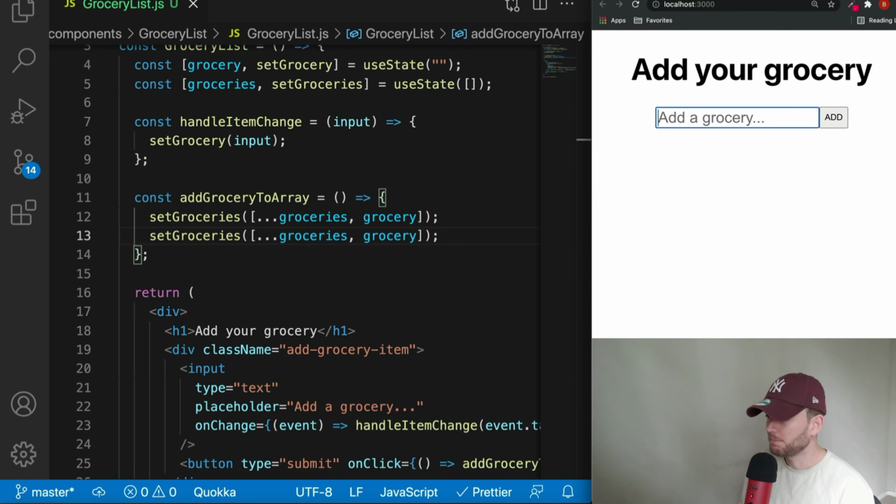So what we would expect is that when I type in here milk and when I click add, the grocery becomes visible on the screen 2 times. But when I click add, we only see it 1 time. And that is because of what I just mentioned. So the state updates are scheduled for execution, but they are not immediately executed. Now this can lead to strange bugs if you are not aware of this.